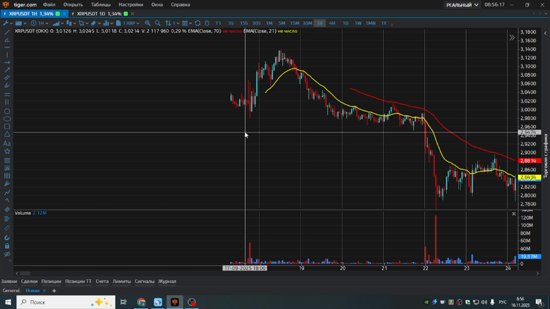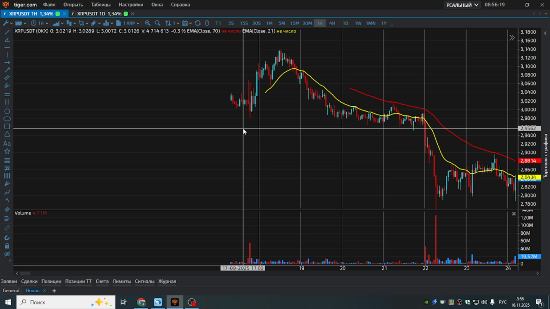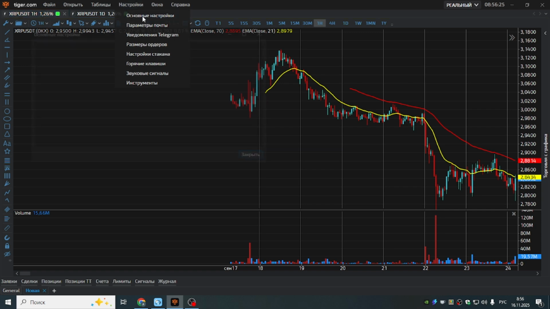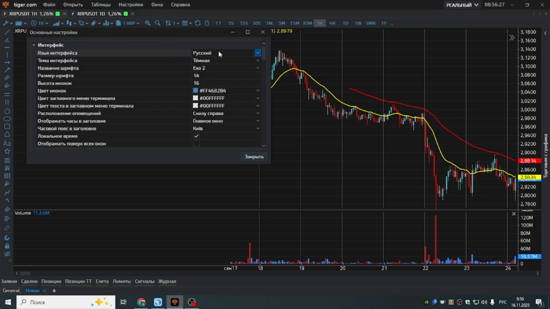So, let's start by changing the language in the terminal so everything becomes clear to you. Go to the Settings tab, then General Settings, then Interface, and in the first field, Interface Language, select English from the drop-down list. Next, a window will pop up saying that you need to restart the terminal.